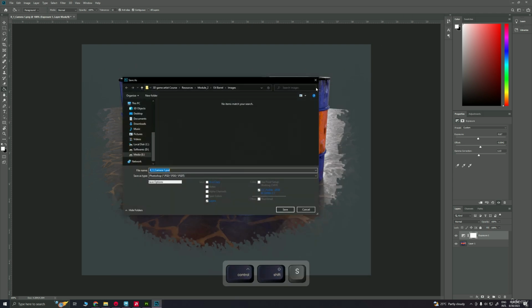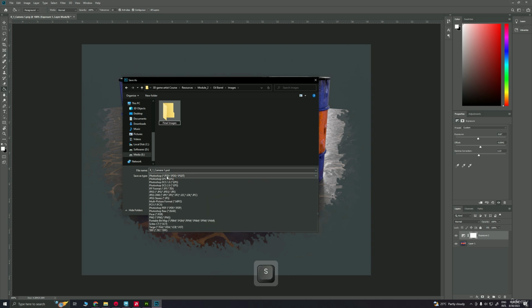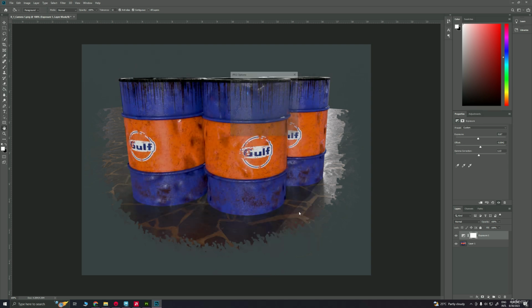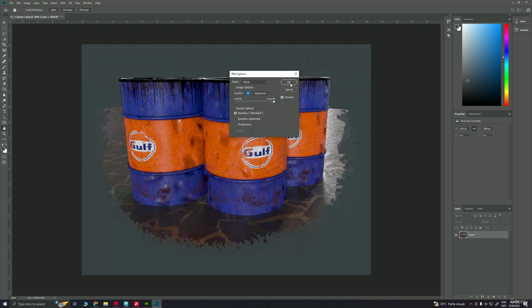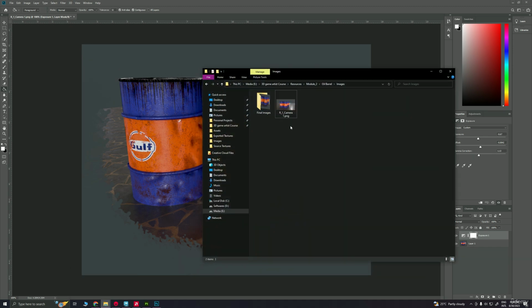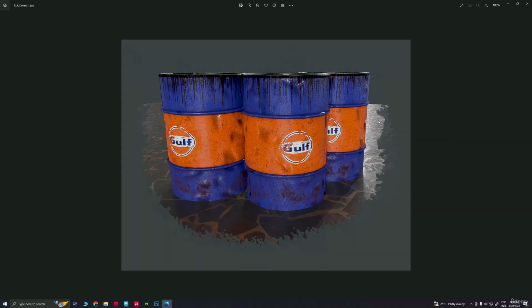Let's hit Control Shift S, and let's save this in the image folder. Final images. Let's save it in the JPG format. Final image, save. Let's take the quality to the fullest, hit OK. Now you can open up this. Let's put this in another folder, raw renders. Let's put this here. This gives a little interesting feel.